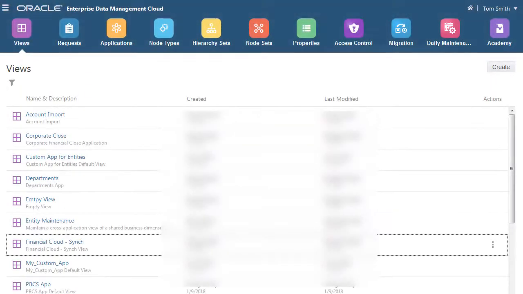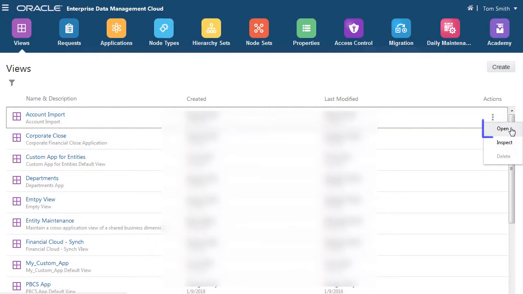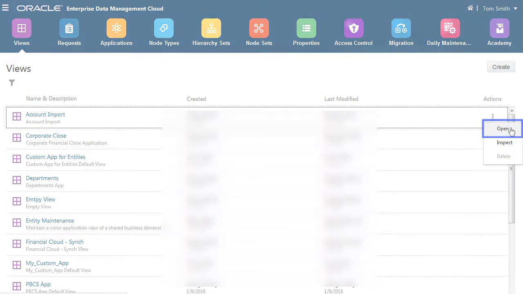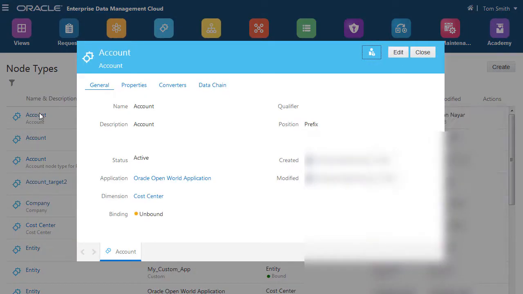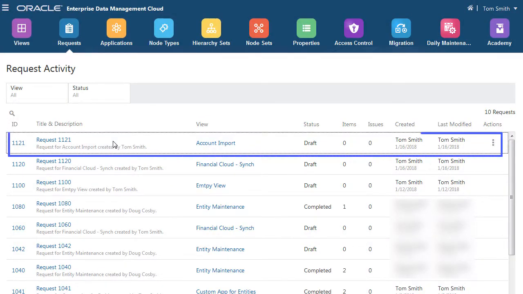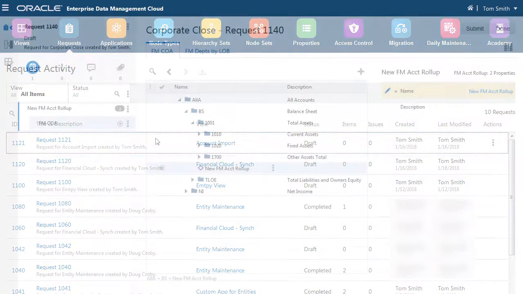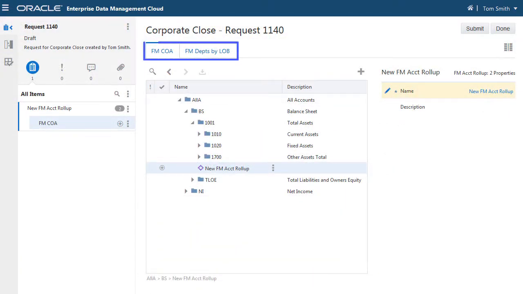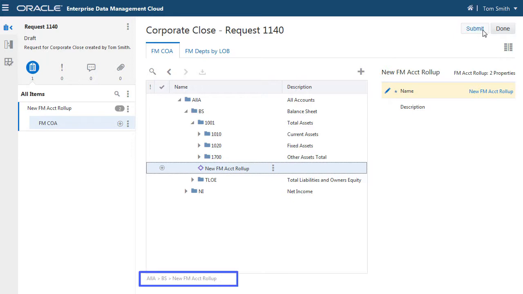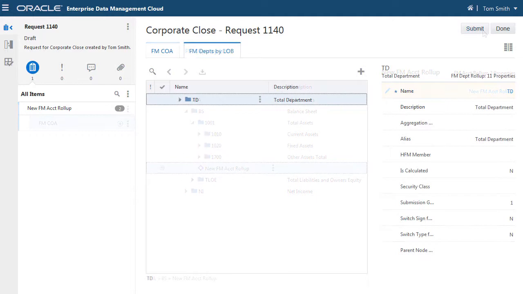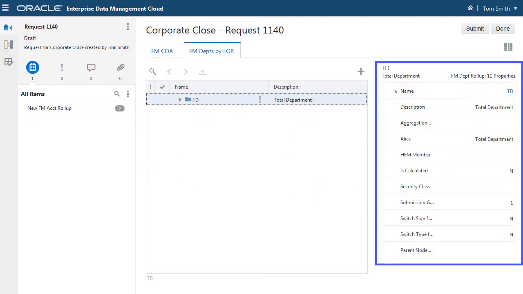There are several ways to open data objects and metadata. For example, from Views, you can open an object with read-only access using the Open option, or open an object directly from a page by clicking it, or by selecting a draft request from the Requests icon. In this example, you see a view with 2 viewpoints. Each viewpoint represents a dimension. As you navigate levels in a hierarchy, breadcrumbs showing a node's position in the hierarchy build underneath. The properties for a selected node are shown on the right in a property pane.